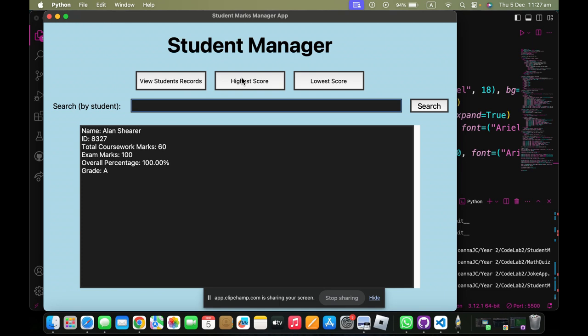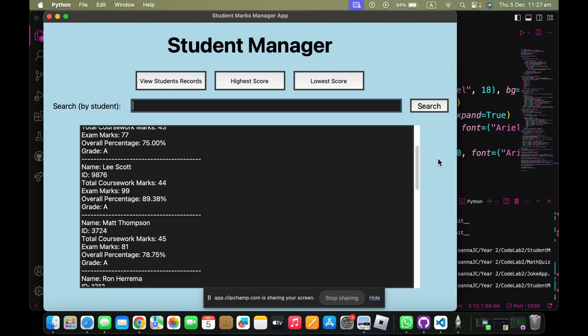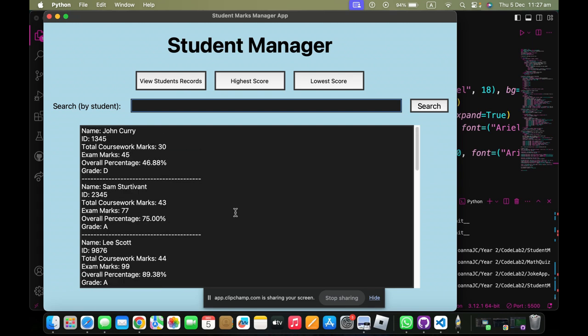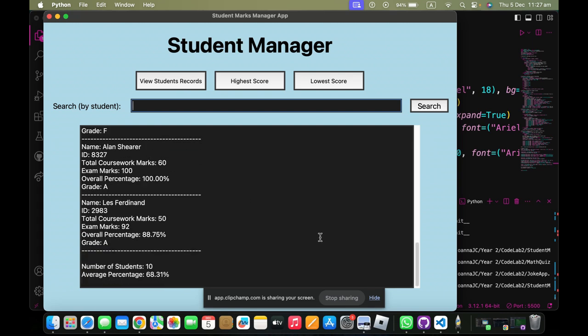And you can view the student with the highest score just by clicking on this, and the lowest score as well. And when you go to student records, you can just scroll down. As you can see here, there's a scroll option. And yeah, that's about it for this app right here.